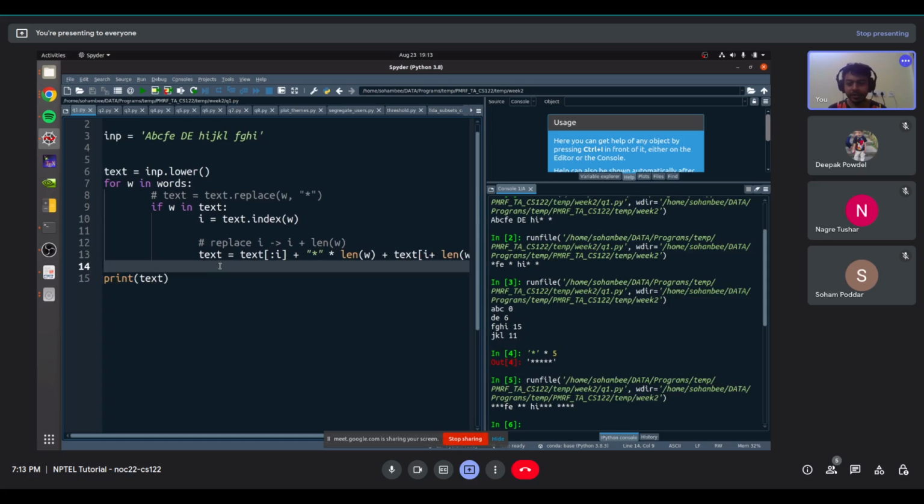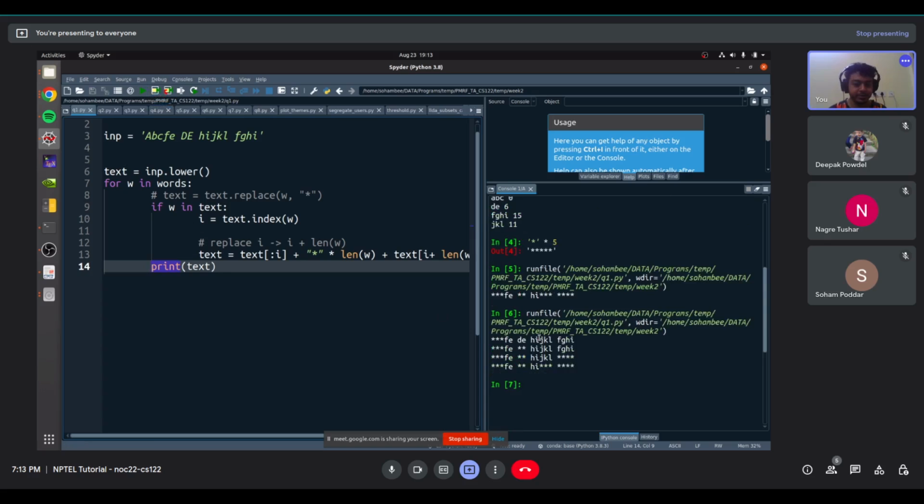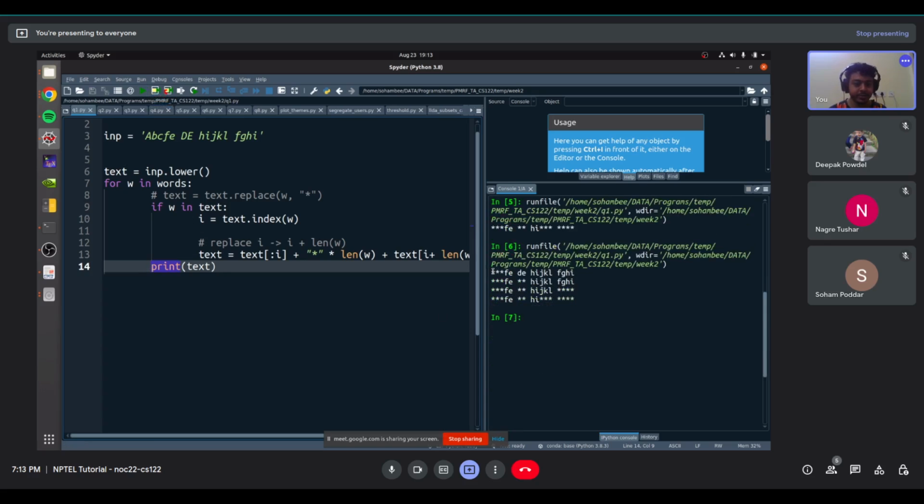So if we look at the text after each iteration, we can get some more idea of what is actually going on. So let's print it after replacing each word. So you can see, first it has replaced ABC, then it has replaced DE, then it has replaced FGHI, and then it has replaced JKL.